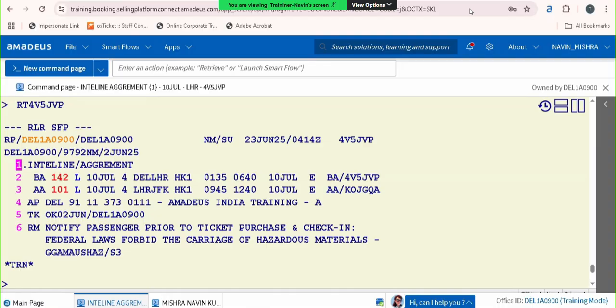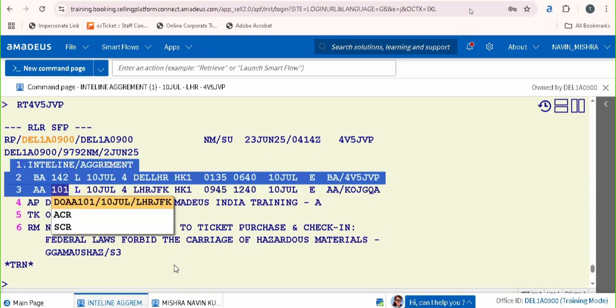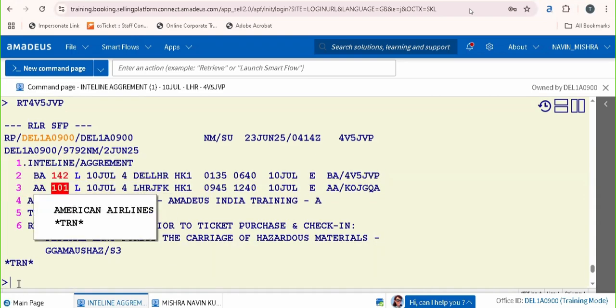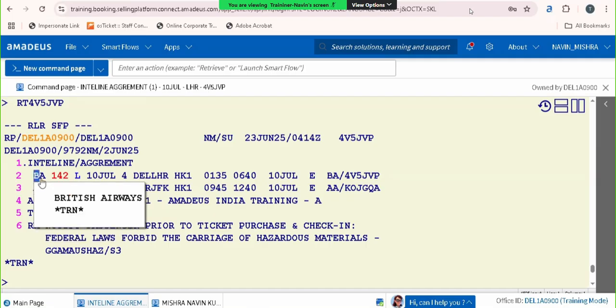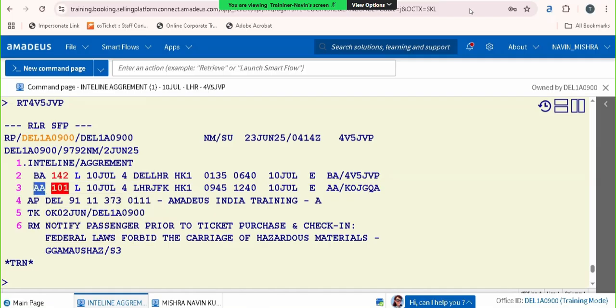Great. Now, if I wanted to issue tickets on that particular PNR, and I wanted to issue a single ticket number, I don't want to issue two different ticket numbers because there are two different airlines. So I can issue two different ticket numbers, but I wanted to issue a single ticket number. How do I issue? Will I be able to issue the tickets of the British airline on the American Airlines? Yes or no?